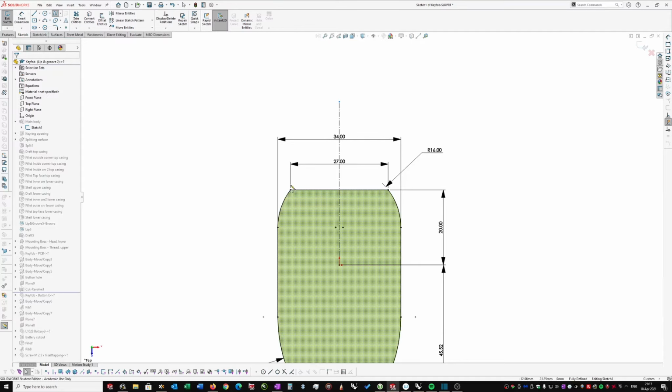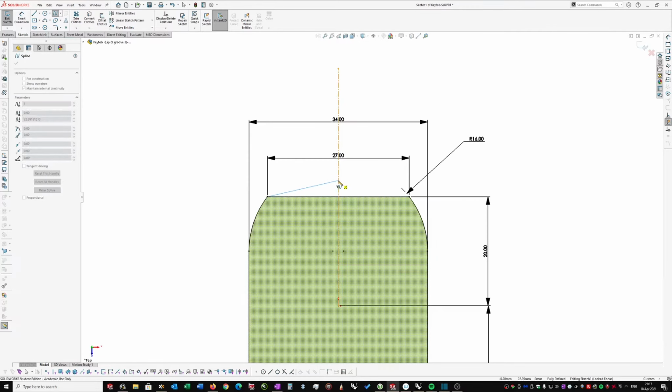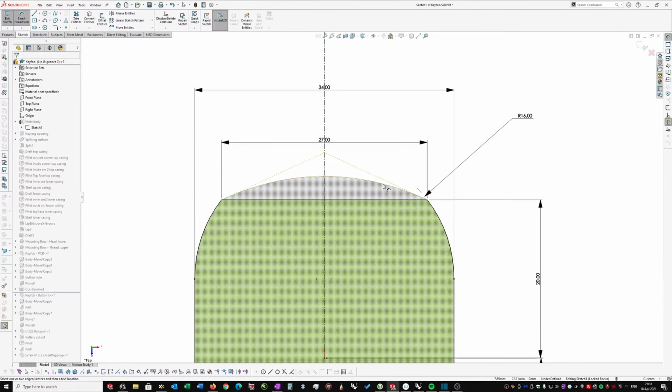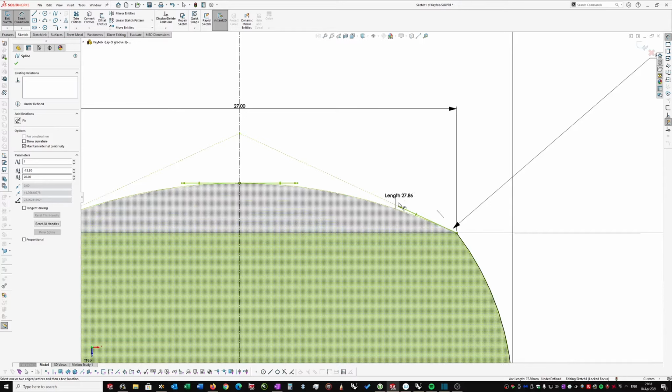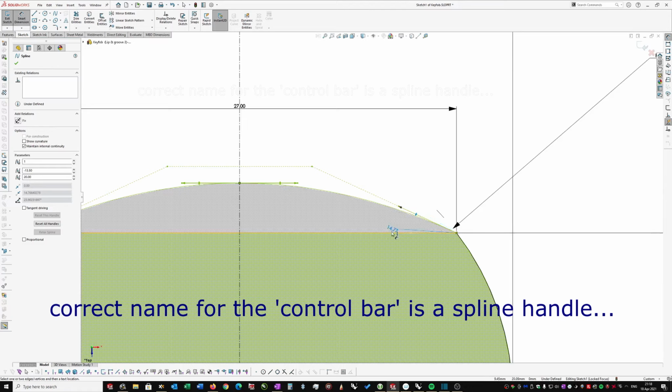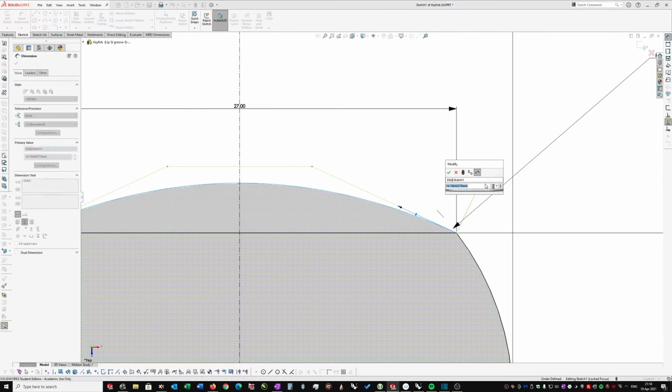So I'm going to draw a spline, partly because I want to show you how you can control your spline as well using dimensions. So if I select my dimension command, I need to select the spline, and it'll give me the length of the spline, which I'm not going to use at the moment. So I can simply select this little control bar, and it'll give me the ability to change the length of that bar, which alters the amount of effect it has.